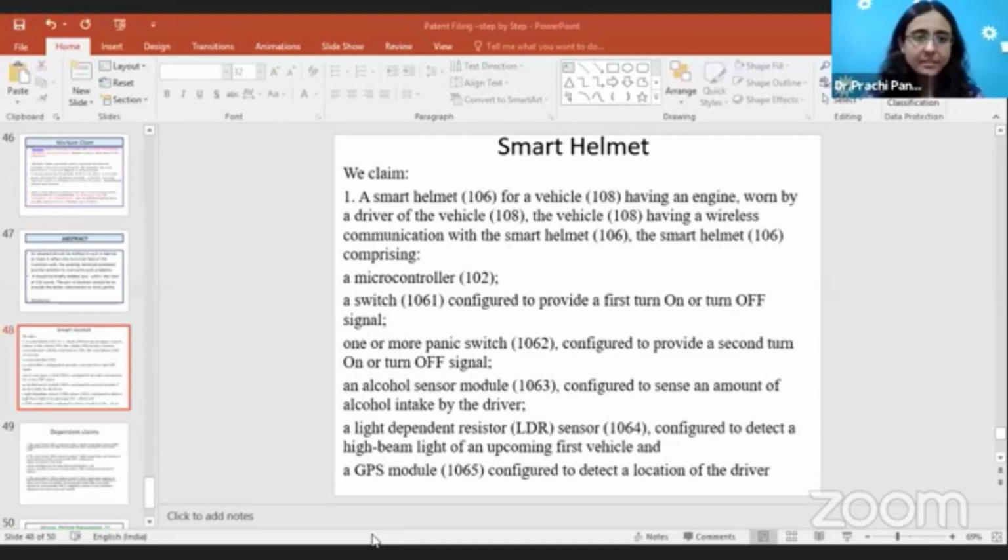Now just see here. We claim a smart helmet, the claim number is there, having an engine, worn by a driver, having wireless communication, comprising, they have written. In simple meaning, they have kept it very open-ended, comprising microcontroller, switch, all this they have listed like this. And you can see later on they have made it a single inventive concept.